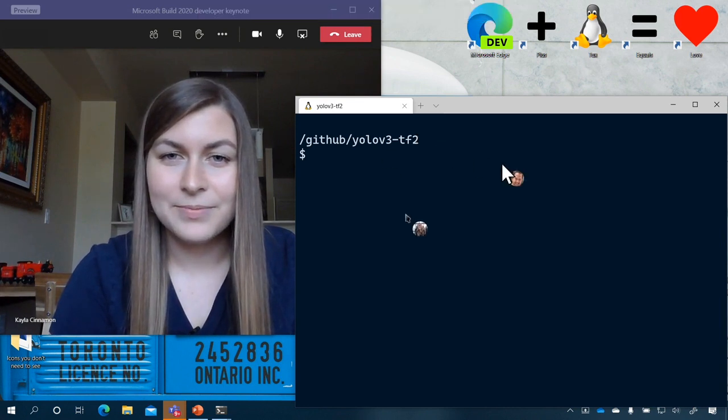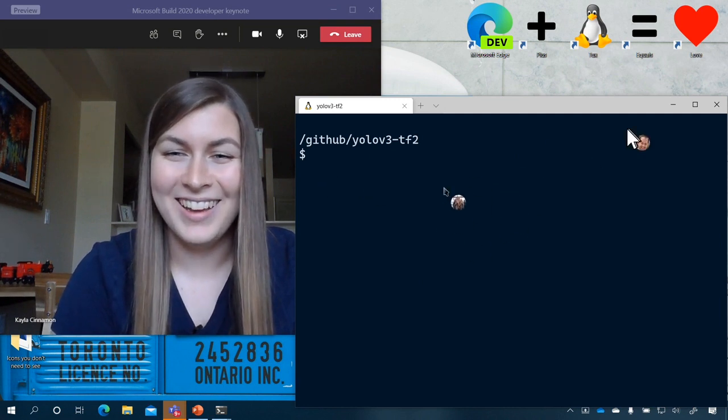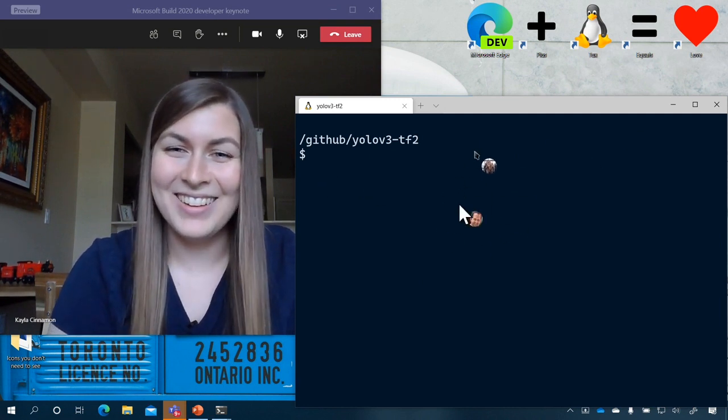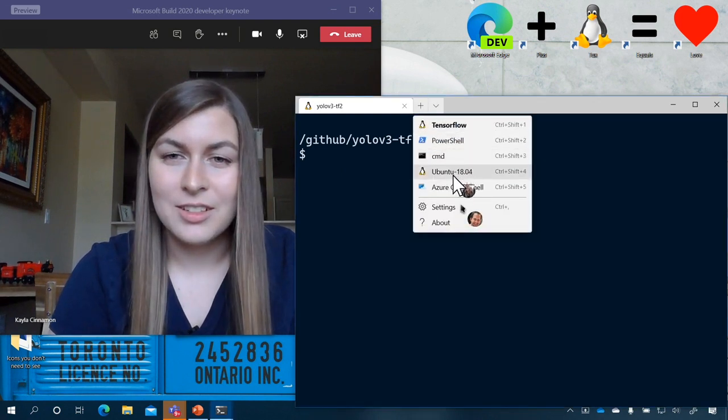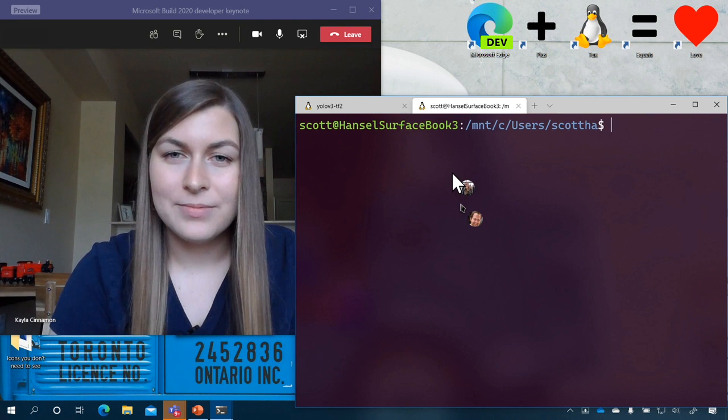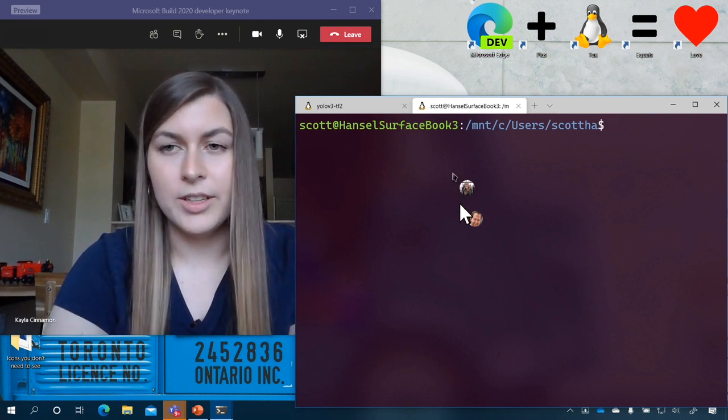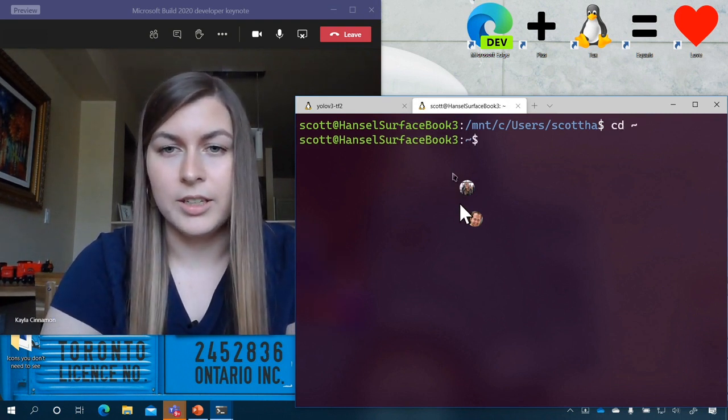Whoa. Oh, it's tiny Kayla. Hey. A mouse with a tiny head. That's pretty cool. Okay. So let's open Ubuntu first. Okay, so first thing I want to do, let's go to your home directory, and then we can just open the file I have in GIMP.